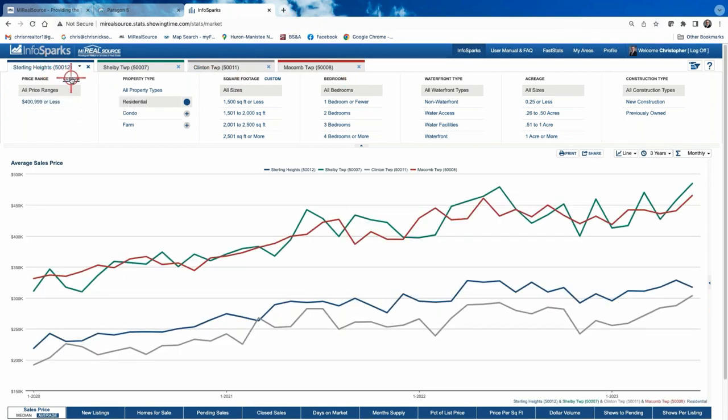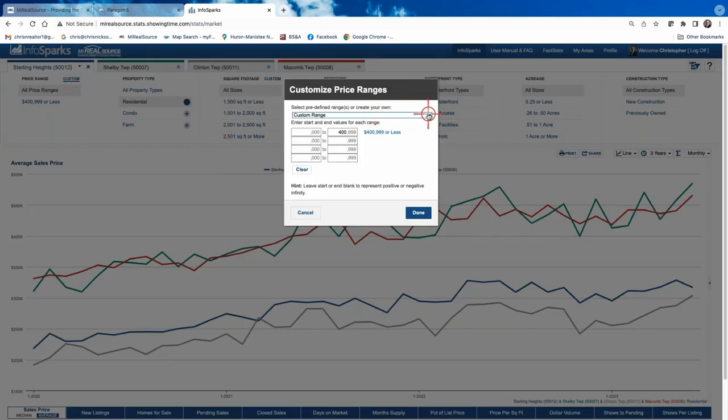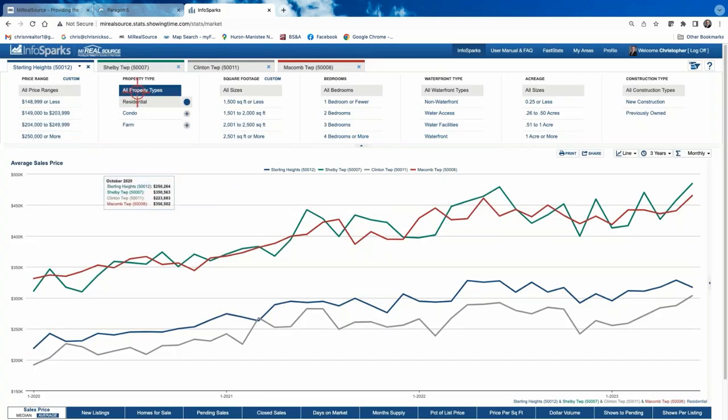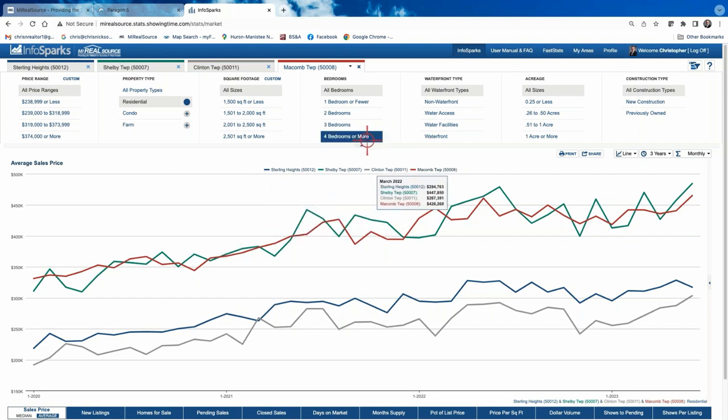So the last one I have to do is Sterling Heights right here. We're changing it back to its original value for Sterling Heights, and we're done. So everybody should have their numbers over there now. Every tab should. So there you have what you can do with InfoSparks.